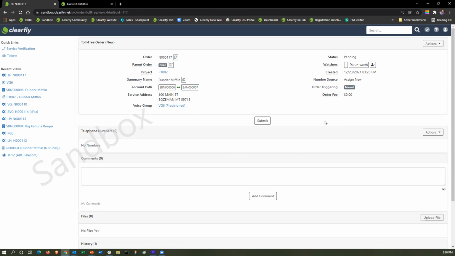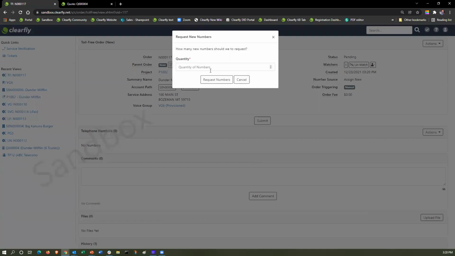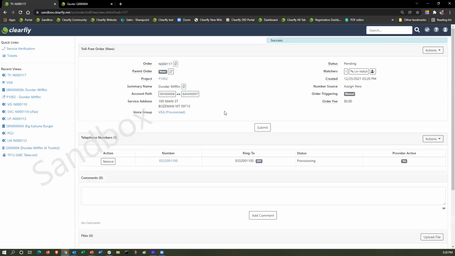And again, just like any of the other orders, you're going to come in here. You can add a specific number or request a new number, and we're going to request a new number. Select how many new toll-free numbers they want, request number, and it automatically generated. It's currently 833-200-1100. And it's going to ring to that same number, so it's going to be treated as a DID from your side. So that's how you create the toll-free order.